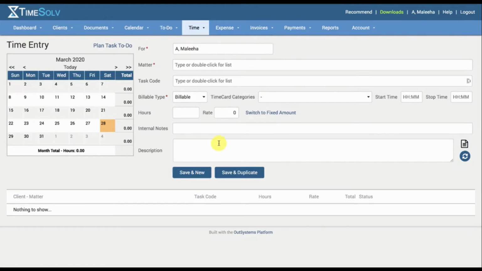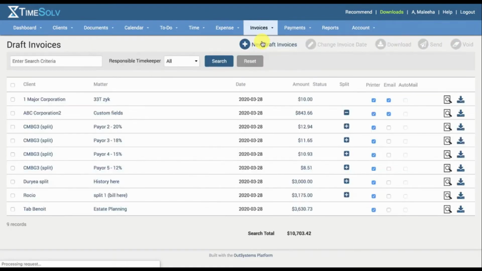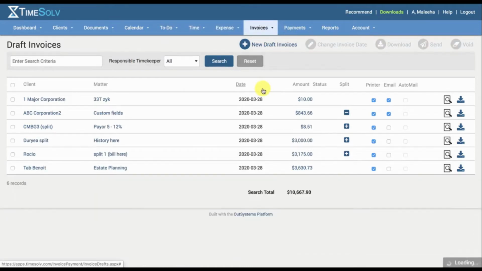To do this, we're going to go ahead and click on Invoices and Drafts. Select the invoices you wish to void. And then we're going to go ahead and click on Void and OK. We strongly recommend that you print out a hard copy of an invoice before voiding it back to draft.